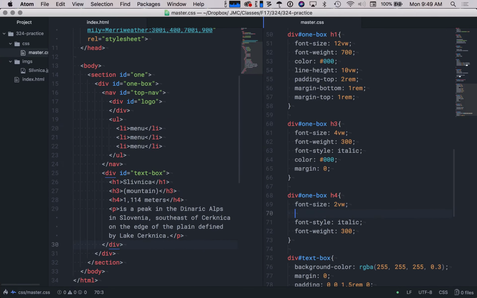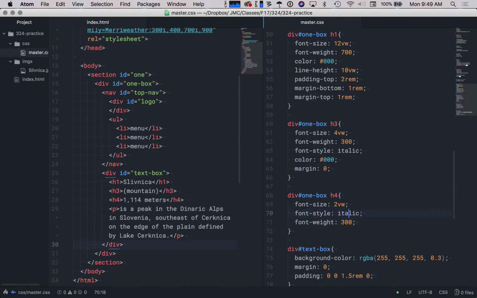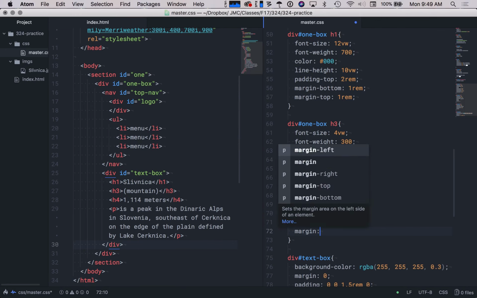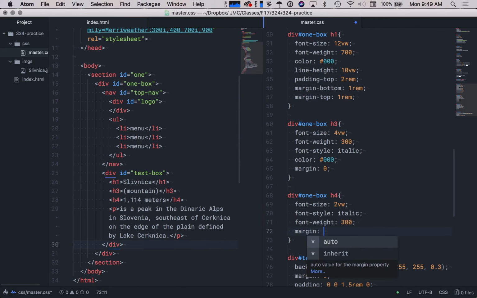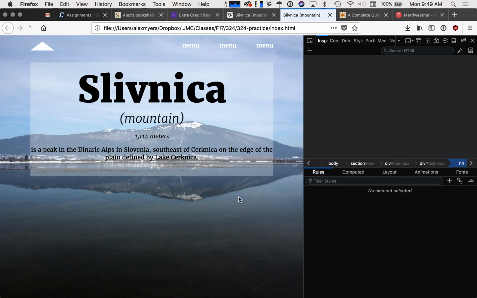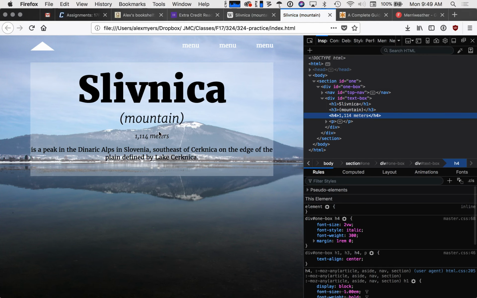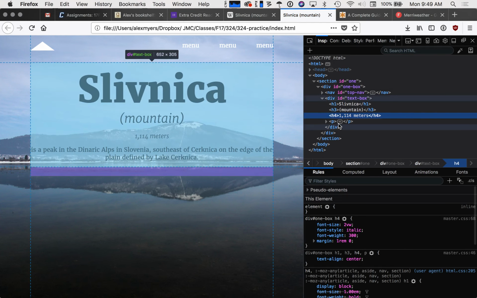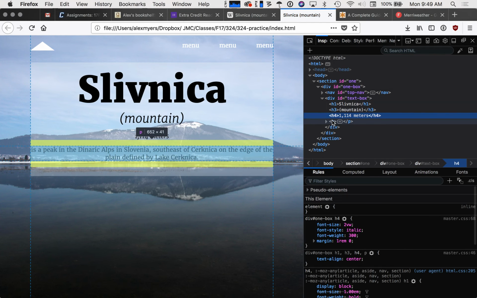Tighten up that margin. Margin, top and bottom. Call it 1 rem, 0. So 1 rem for top and bottom, 0 for left and right. Tightens it up a little bit. Again, still not super happy about it. So this paragraph tag, but we're gonna move on.